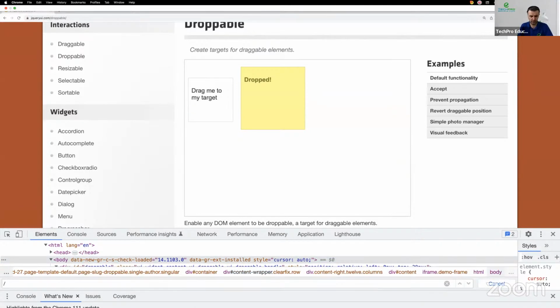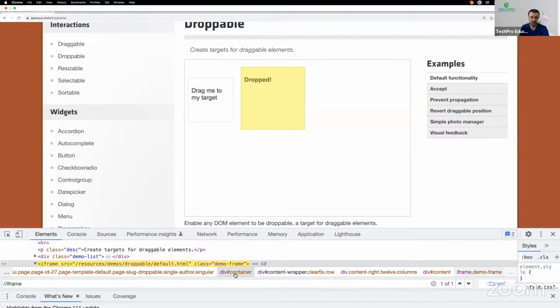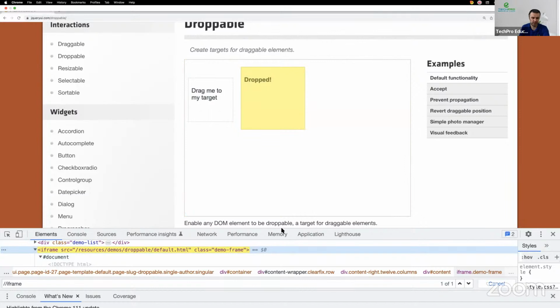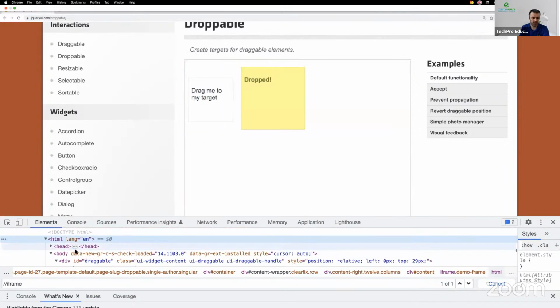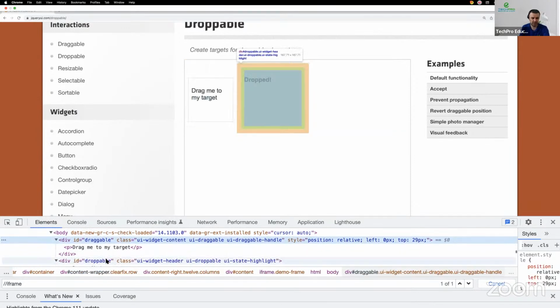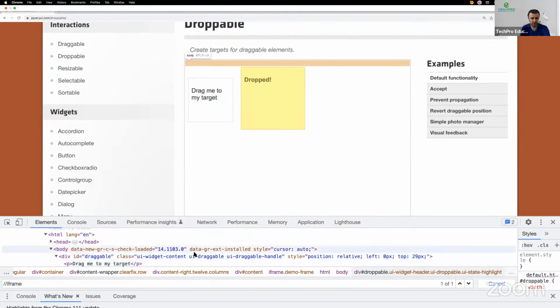Let me search for frame. Yeah, there is an iframe here. This box is outside of that element. There is an iframe that has the HTML tag, head tag, body, and those draggable item and droppable element are inside the iframe. So we must switch to the iframe first. And it looks like this is the first iframe, and index will be 0.